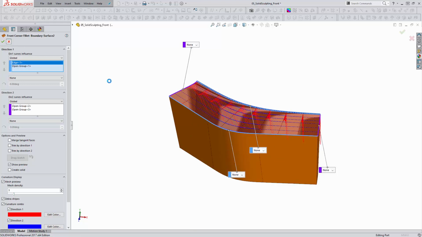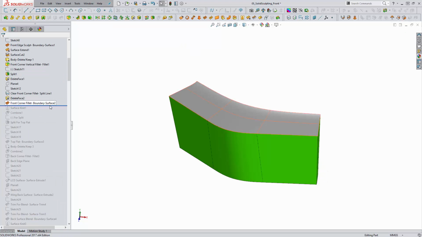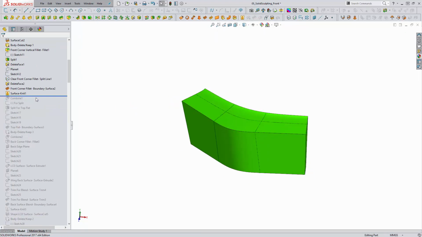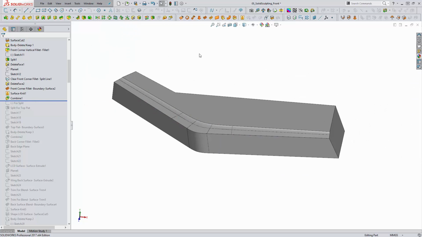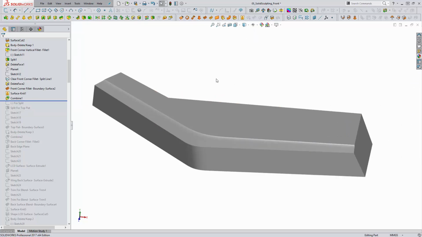So we'll build the boundary surface. It's a matter of knitting it into the model using surface knit, and I now have a solid body that can be combined into the main mass. And now we have that nice sculpted front line. If we turn off our model edges, we can see the benefit of having that gradual kick up. It really accentuates that character line with that nice subtle highlight we see in the shaded view.